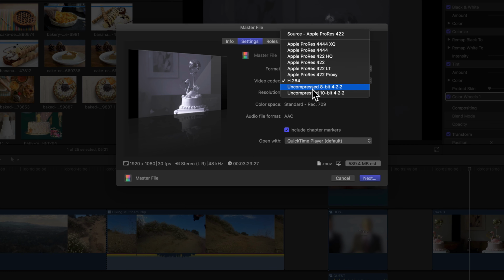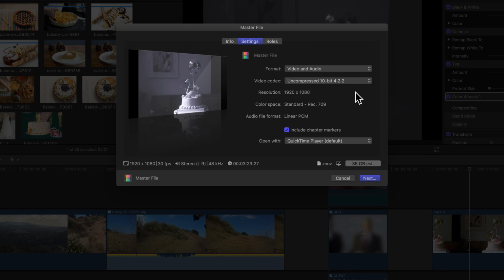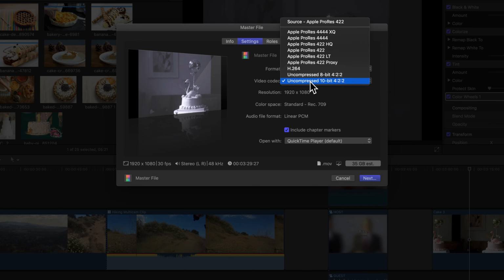Now you can go back and do uncompressed. If we do uncompressed 10-bit, for example, notice this file is 35 gigabytes in size. That's a massive, massive file. So why would you want to choose or differentiate between these various codecs? And going back to the question that's in the chat there, do I recommend using H.264 or exporting at a higher rate?